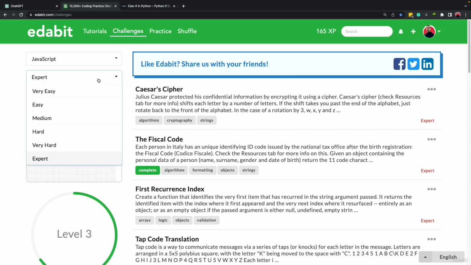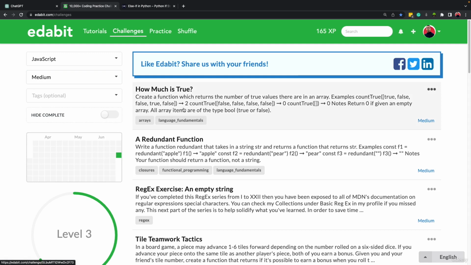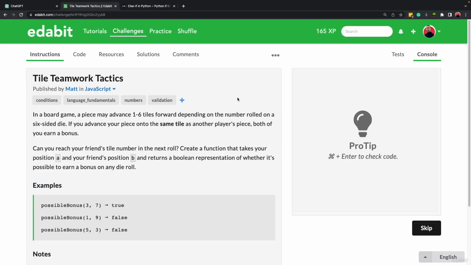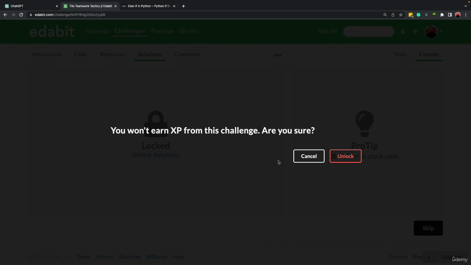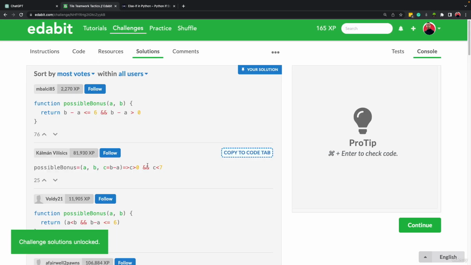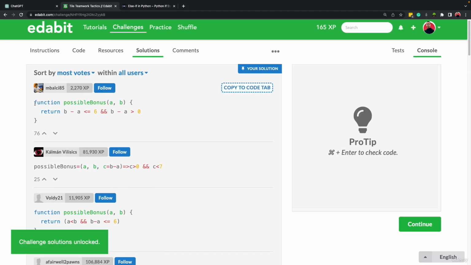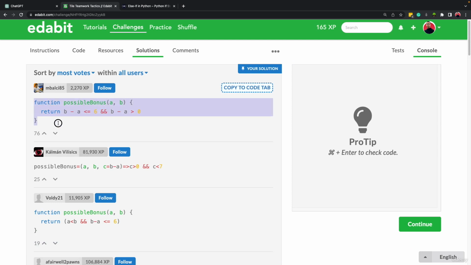So let's come here and let's select a medium challenge. And let's, for example, come here and go to solutions, unlock it, okay? And I'm going to copy one of the solutions, okay?